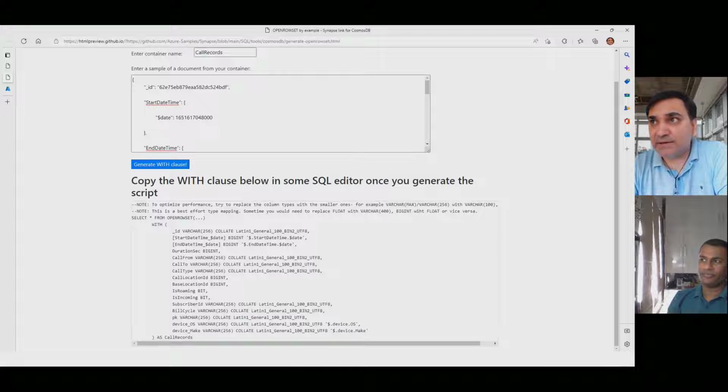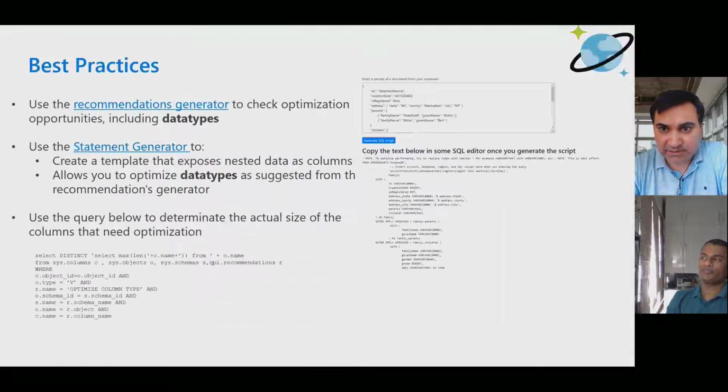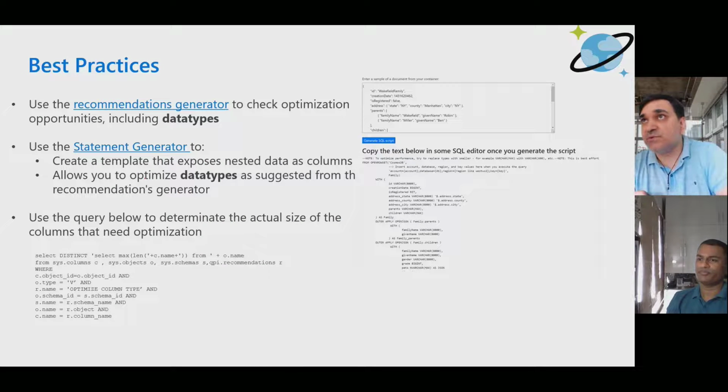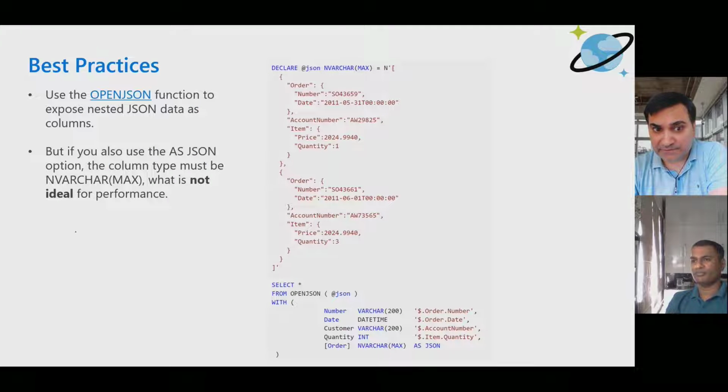Further down the line, we have query optimizer, and this is something that you can use. So once you have the recommendation generator set up here in your Synapse workspace, you can execute this query, and then this query will actually give you the actual size of the columns which need optimization.